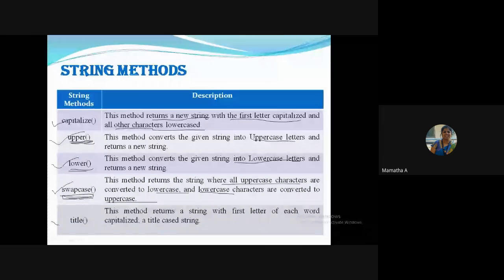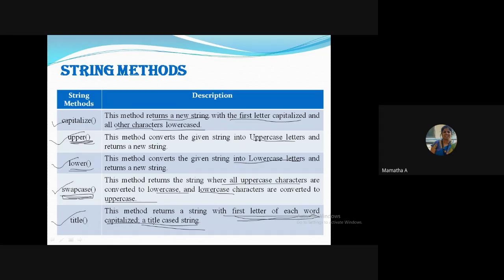Next is title. Title returns a string wherein the first letter of each word is capitalized, which we call a title-cased string. You might know the difference between capitalize and title. In capitalize, only the first letter is capitalized, whereas in title, the first letter of every word is capitalized. So title-cased string it is. Is that clear, students?